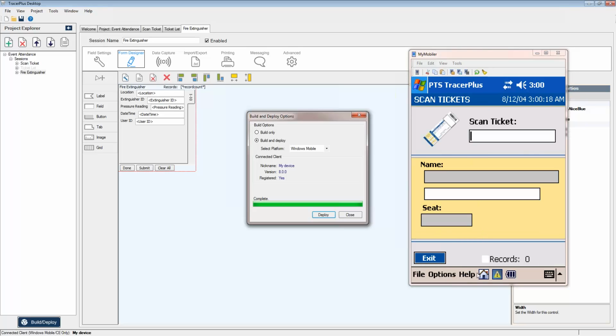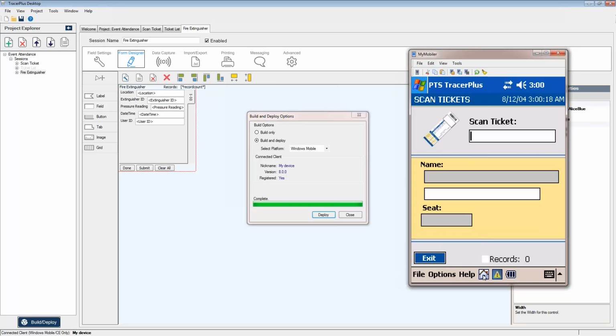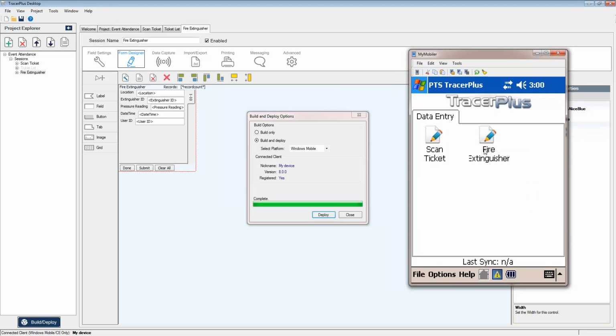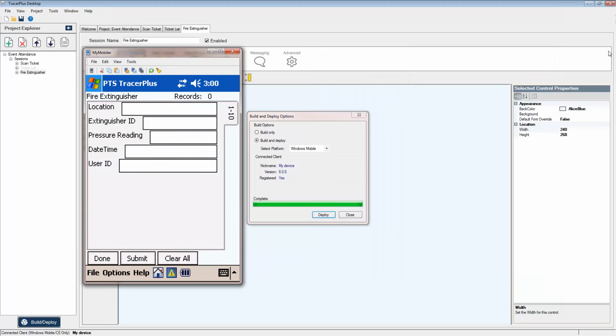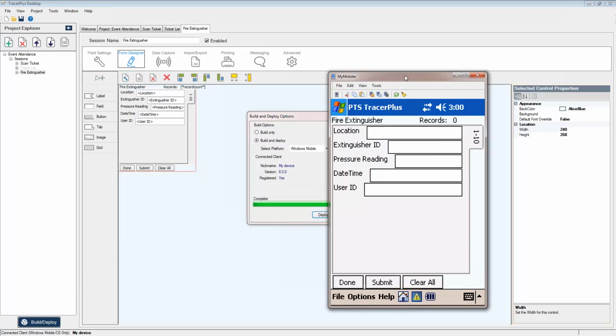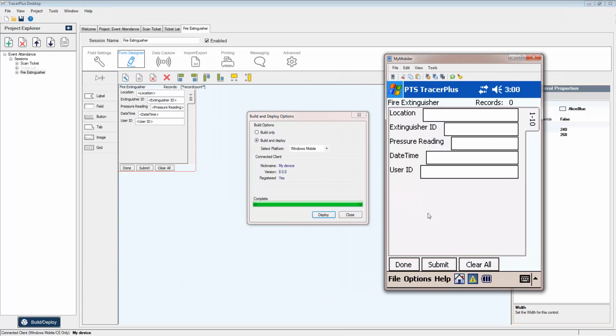And this one's actually going to jump immediately to the tickets. But you'll see your new form available here for fire extinguisher inspections. And if you open it, you'll see it looks like just what you have in TracerPlus Desktop there. Okay, so that's how you can make changes and push them down to the application. Now I'm going to go through some of the settings here of TracerPlus Desktop just so you get an idea of what you can actually build into TracerPlus and the different features you have available for you.